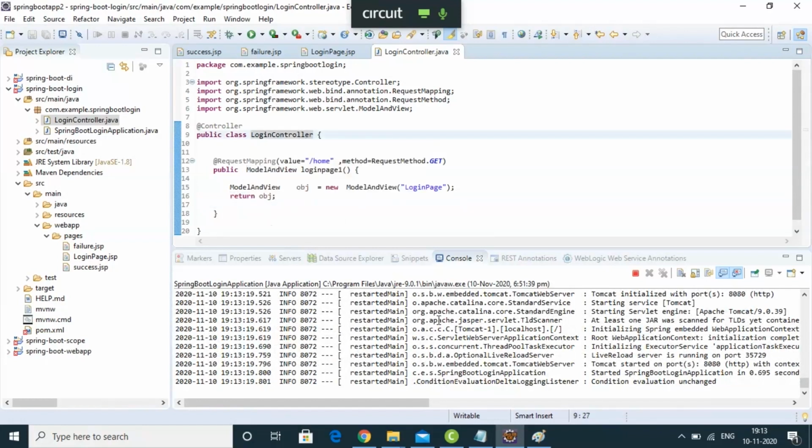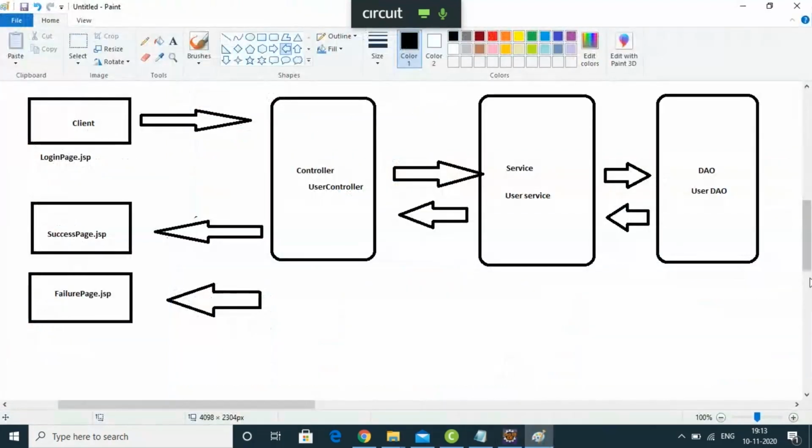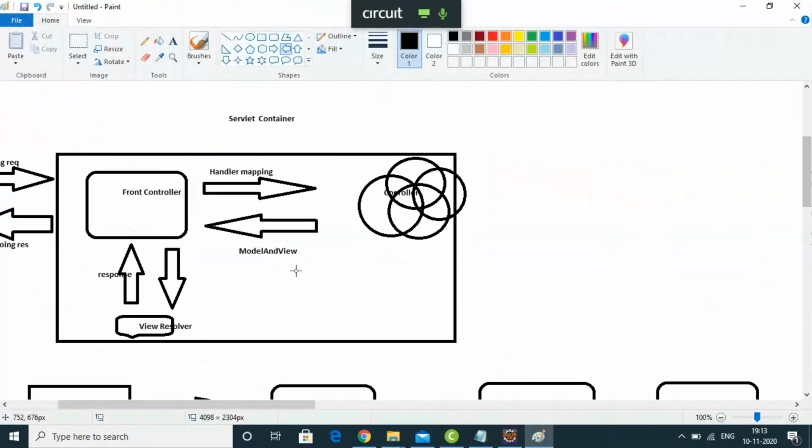When the request comes the first time, it will come to the dispatcher servlet. From the dispatcher servlet, it will forward the request to this login controller in this path. What this login page method is doing is returning a model and view object. When it gets this model and view object, it will check what type of model and view object it is. How will it check that?